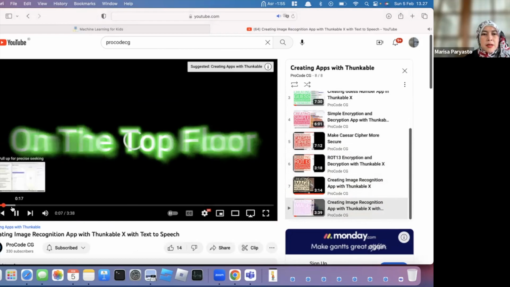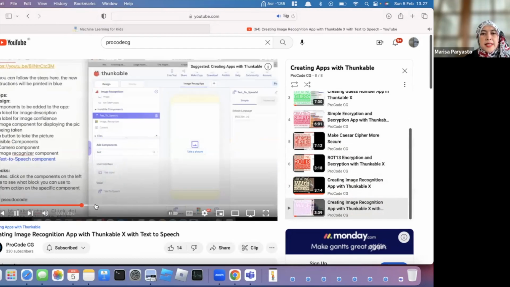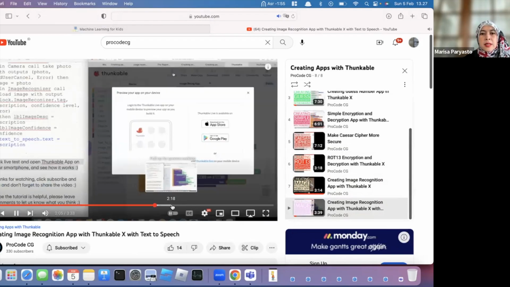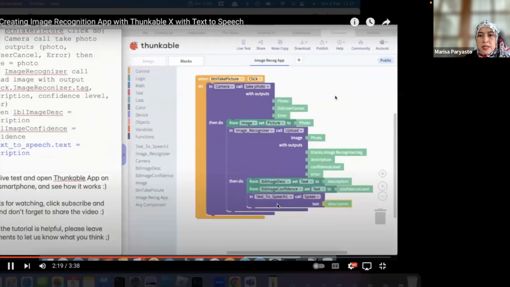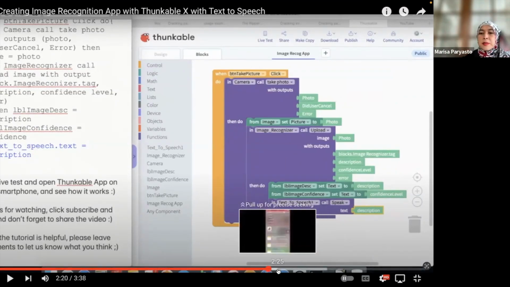Gaby, this one, I modified the code so it can say the result. So we can add text to speech like this. Here, I add this one, Gaby: text to speech, call speak, text description. So the description will be said out loud.